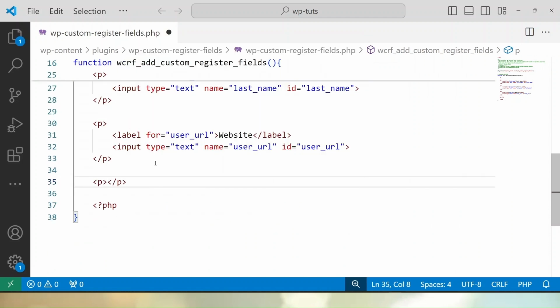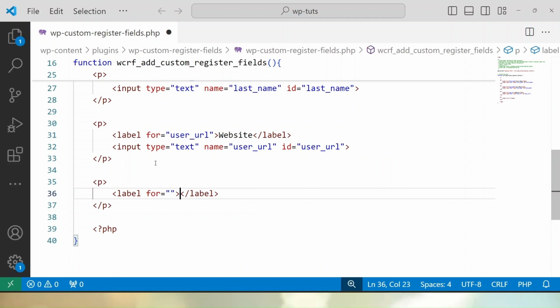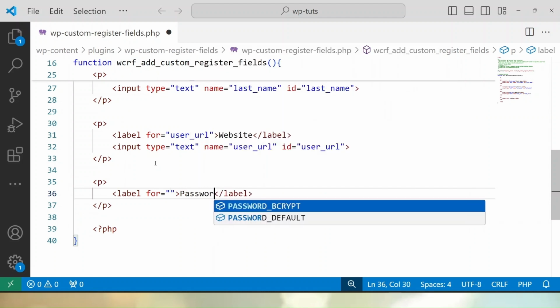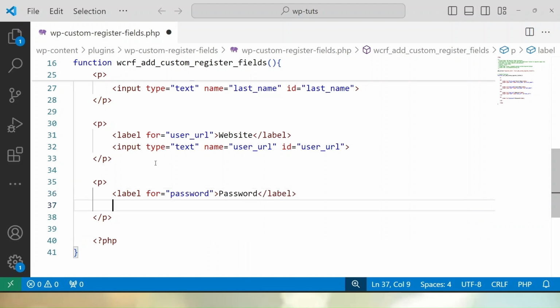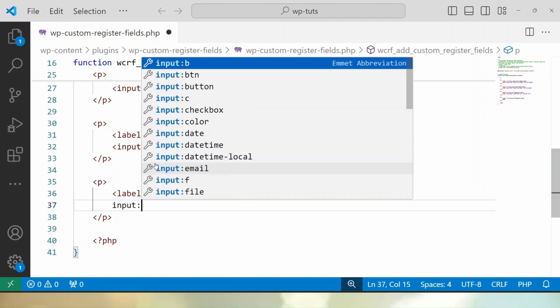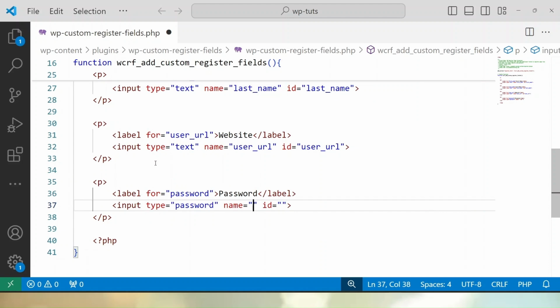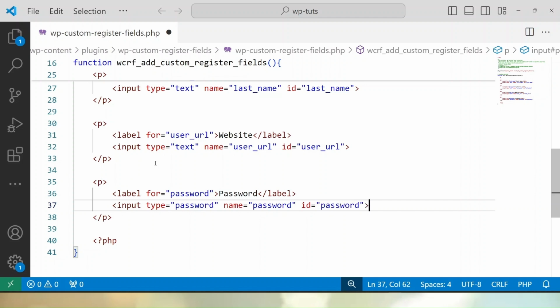Next I will create, let's say, password. So label here we have called password. Let's call it password. Then I'll create input type password. So here let's say name password. Inside ID, let's call it password.